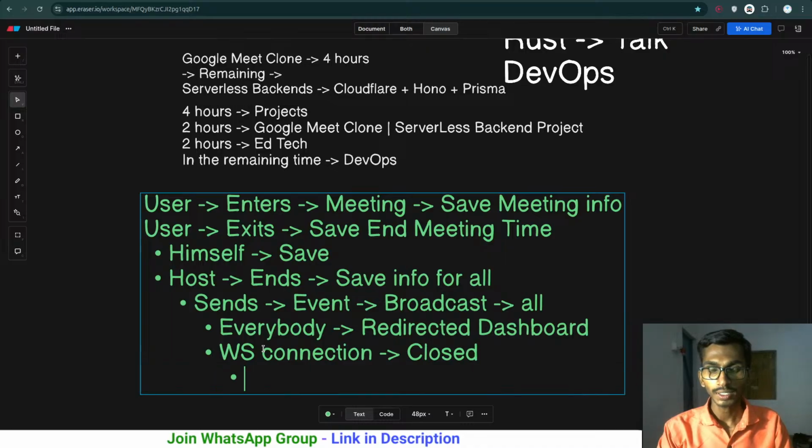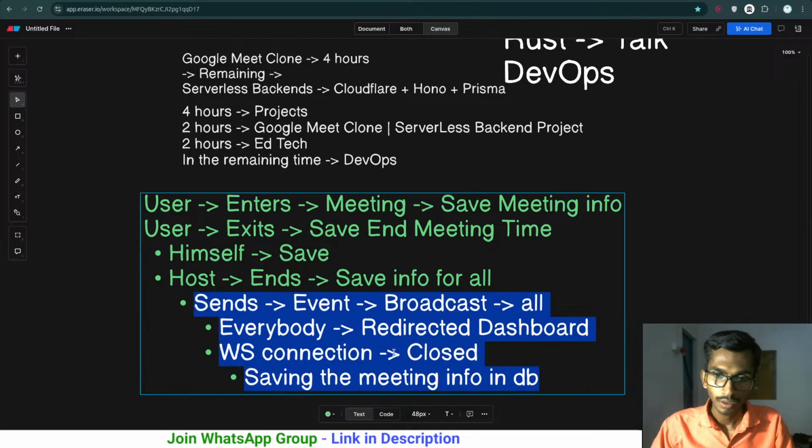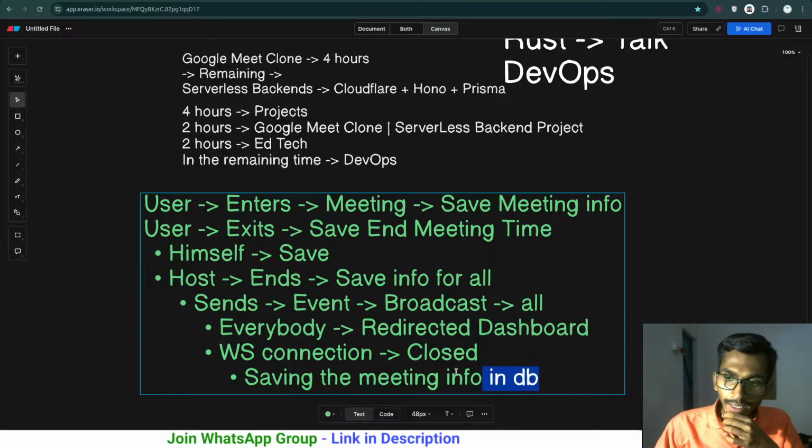And once the WebSocket connection actually closes, at that time I am saving the meeting info in the DB. So this is where I'm just simply getting this job done. Okay, and this is actually happening for all. So whenever the WebSocket connection closes, at that time it's getting saved in the database.